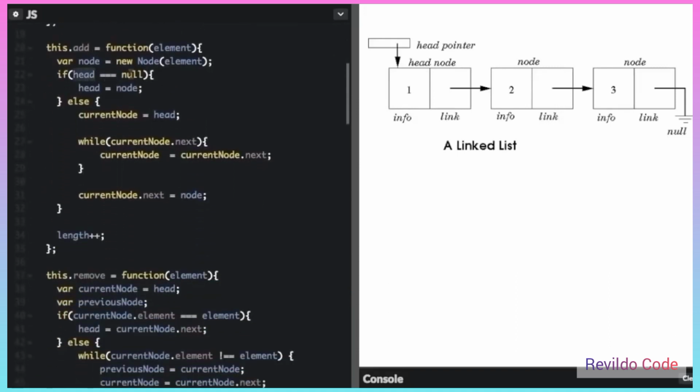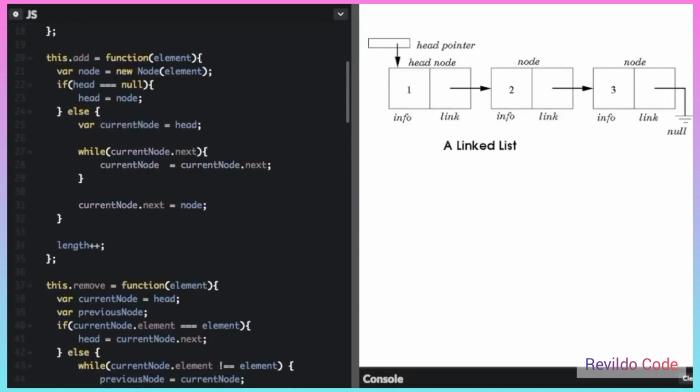So if head equals null, that means there are no nodes in the linked list yet. So we just set the head to equal the node. And at that point there would just be one node in the linked list, and the head would be pointing to that first node. Else, that means there's more than one element in the list. We're going to set the current node to equal the head. And let's add a var in front of here. So this just means that we're going to start at the head node, which you always have to do. Whenever you're doing anything to a linked list, you start at the beginning and then you have to go through each item in the list.